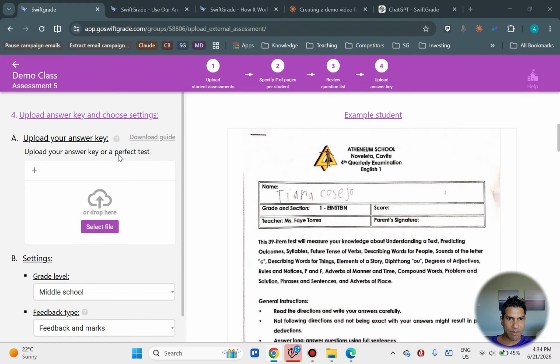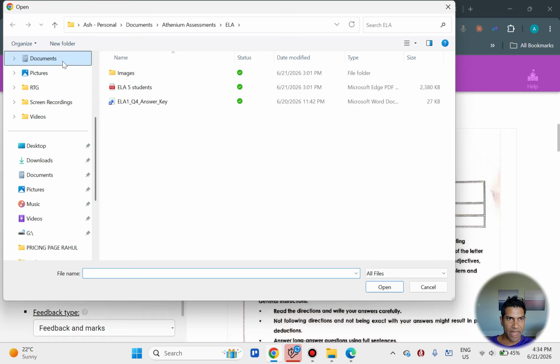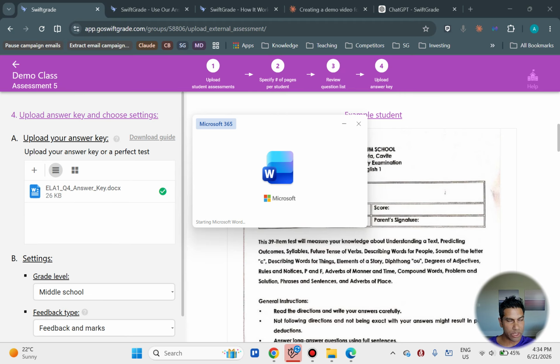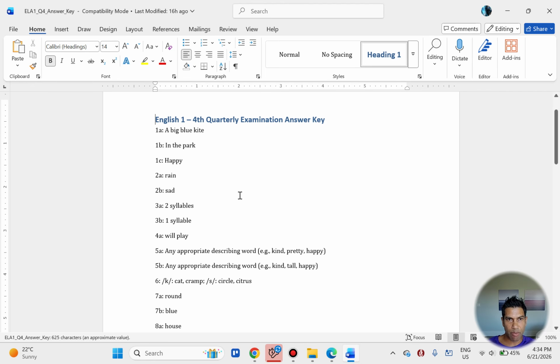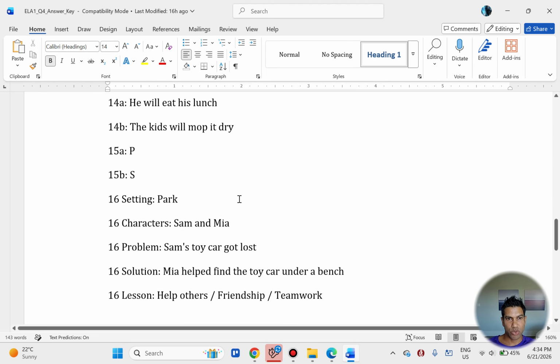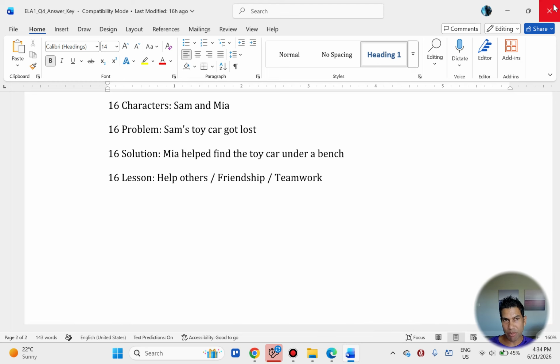So your answer key can be anything. It could be a perfect test, or it can be something that just really contains the answers, or it can even be grading instructions. Let's say it was a free response answer or a longer answer. So I'm going to come in here and show you what this answer key looks like. It's just only the answers really in this one. And I'm uploading it as a Microsoft Word file.